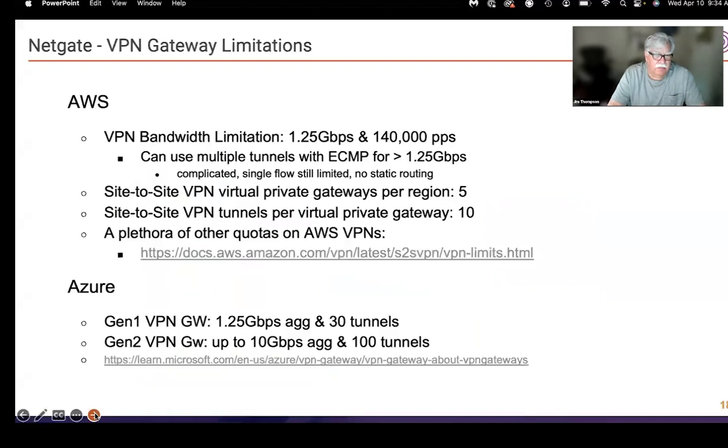So there are, like I said, both Amazon and Azure offer connectivity or termination for IPsec tunnels for these use cases, but they come with some limitations. The per tunnel bandwidth limitation on AWS is 1.25 gigabits per second, and also 140,000 packets per second. The normal way to overcome this is to use multiple tunnels with equal cost multipath. So you could say put 4 tunnels together and get 5 gigabits, but your single flows are still limited to the per tunnel bandwidth, and you can't use any static routing. You have to use BGP for that.